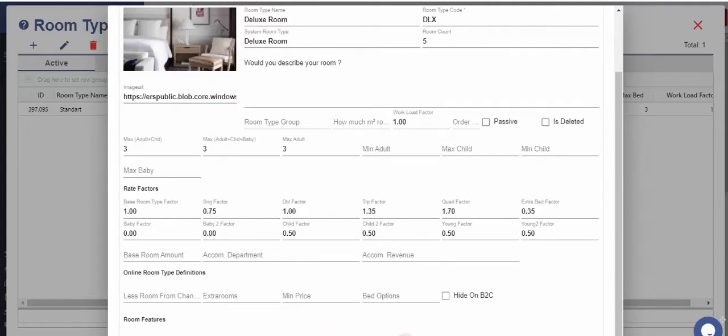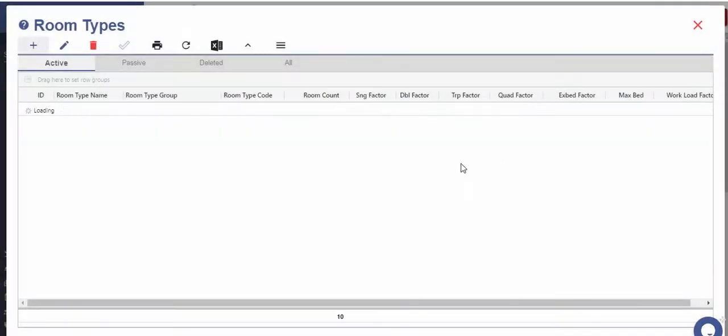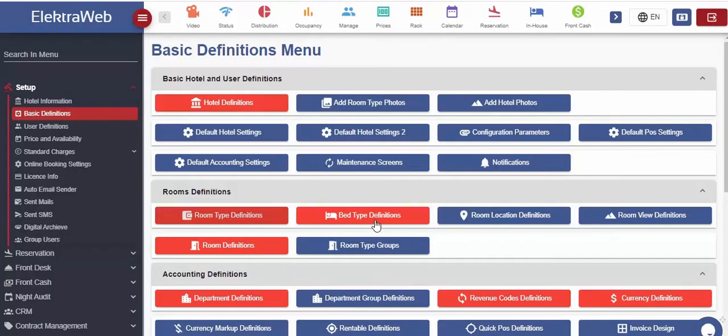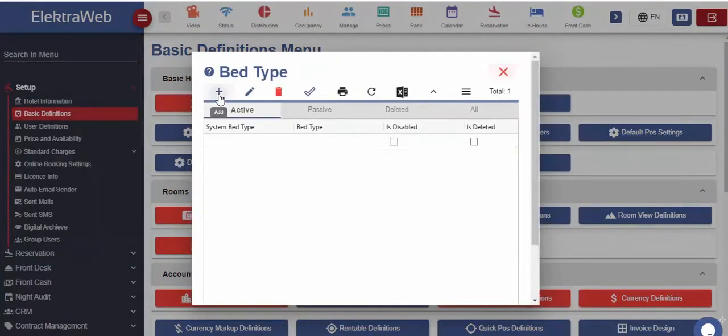For example, you can define rules for the maximum number of people staying in the room or price factors for single, double, or triple use. Moreover, you can also choose among the default room features available in the system. For bed type definitions, you should first choose one of the system bed types and then, under the next column, define the bed type code.